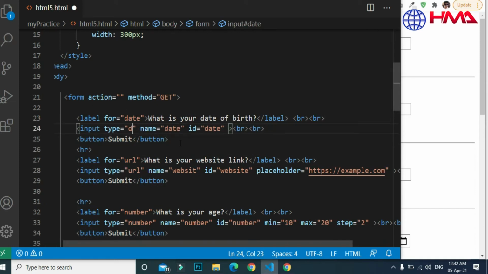Next, the input type is tel. HTML5 will also allow user to enter mobile number with a specific input type, which is tel. In this input, user can enter the mobile number in a specific format. We can also set the pattern in which user will enter the mobile number. The pattern, we have to write the pattern here.